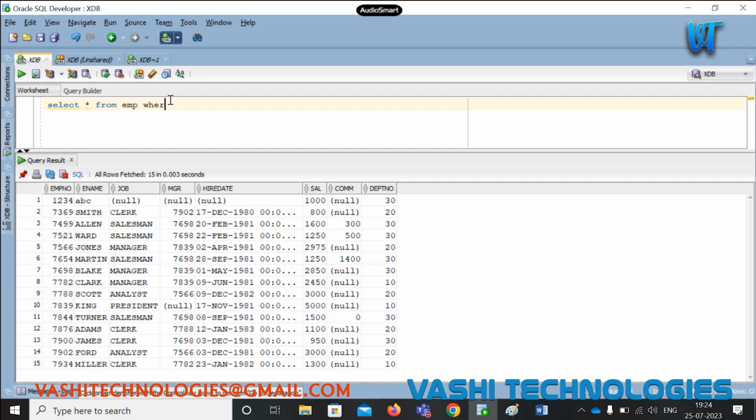Now what I'm going to do, where employee number equal to 7902, I'm searching now. Out of 15 records, I'm searching for some information. So employee number equal to 7902, I want to search. If you don't have the index, what will happen? See, here it takes the employee number of each record. 15 records we have. 1, 2, 3, 4 equal to 7902? 7369 equal to 7902? It compares each and every value.